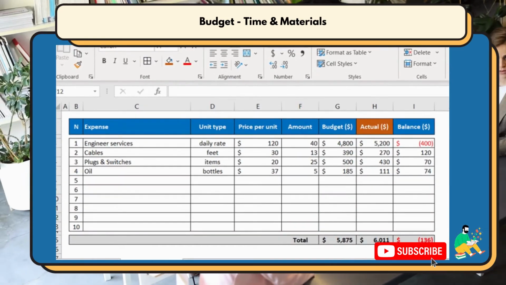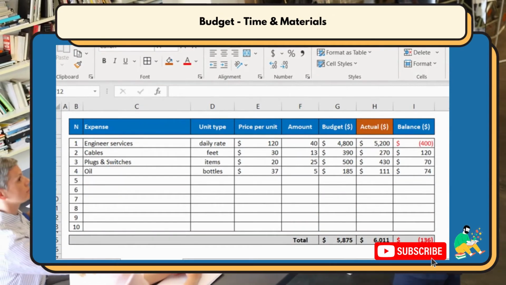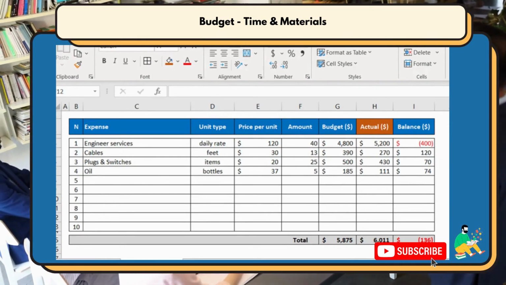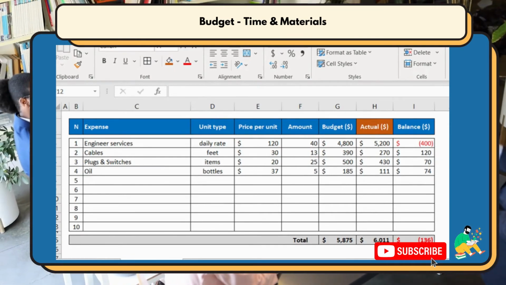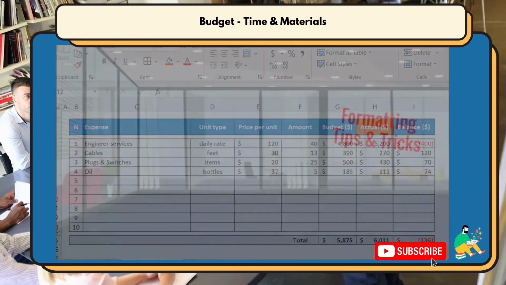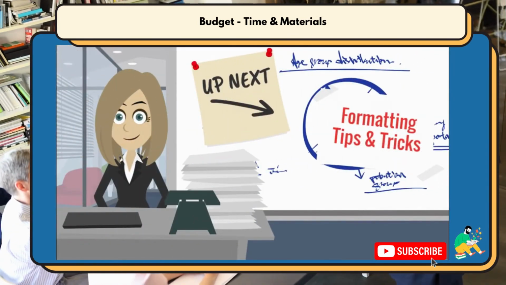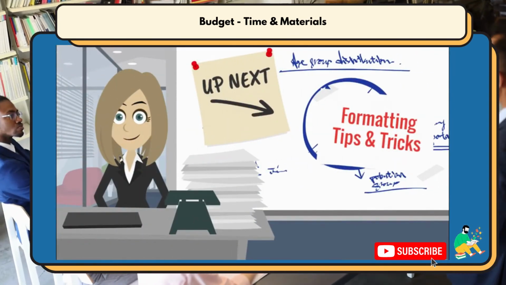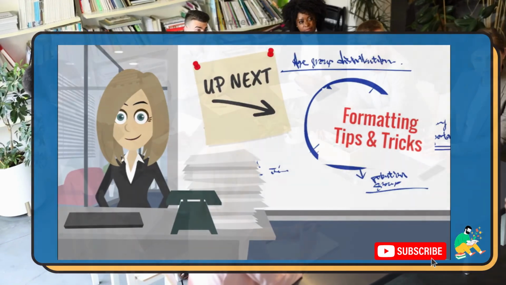Perfect. We can now easily track the expenses and know if we are progressing according to budget for each cost element and overall. Budgeting lessons are now completed. So we wish you a nice spending, Project Manager.